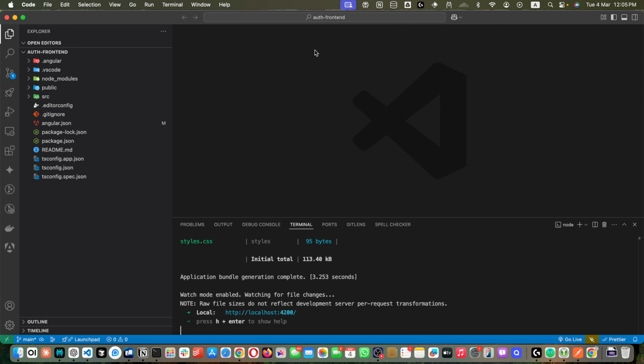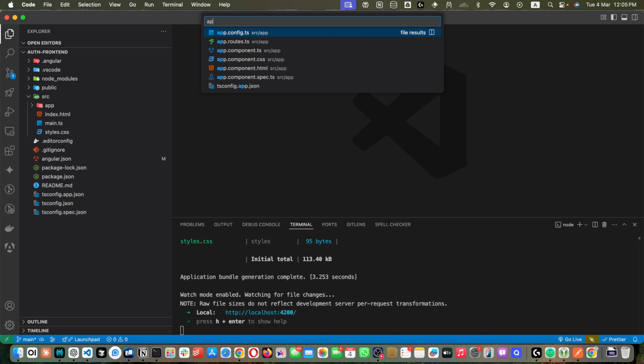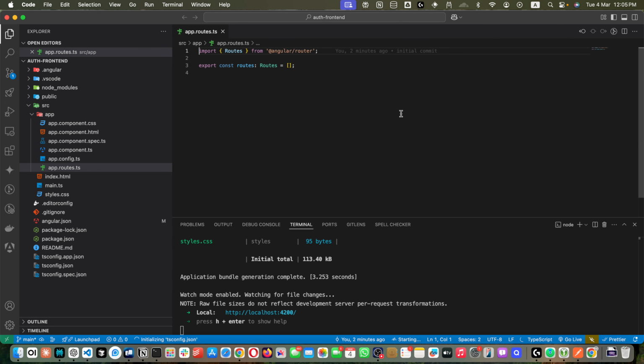But I guess app.module is not included in the latest versions, and app routing for routing, so we just have the app.routes but not the app routing module. Keep that in mind because we are using standalone components here in the latest version of Angular. Anyways, now let's generate the pieces using Angular CLI.